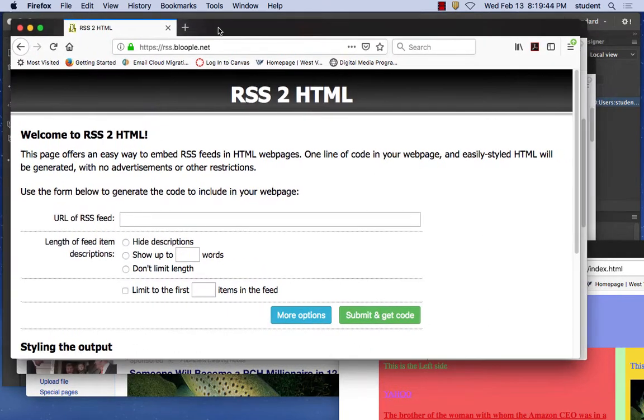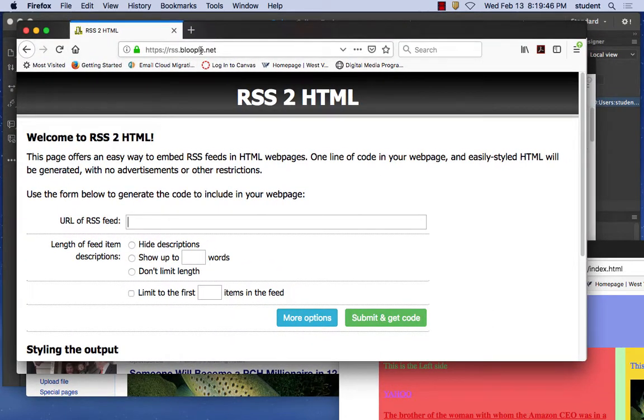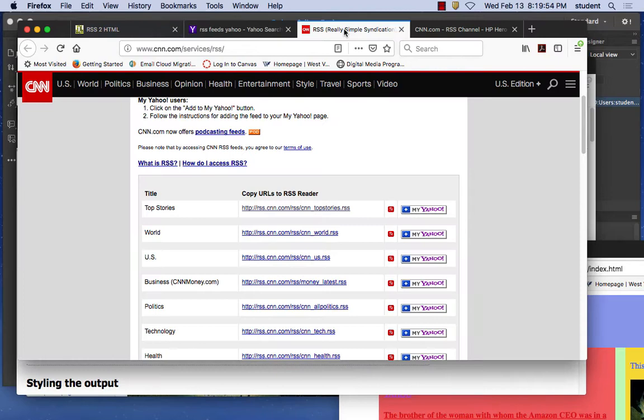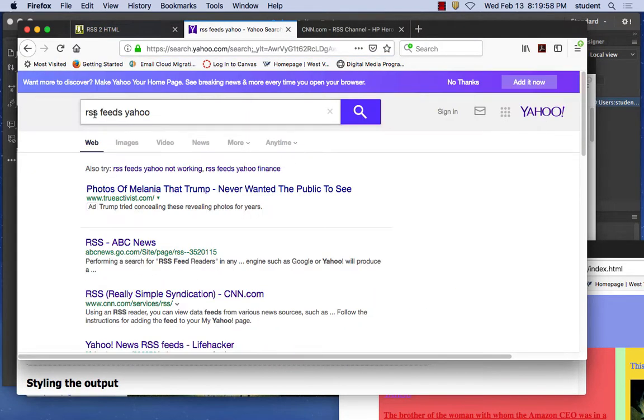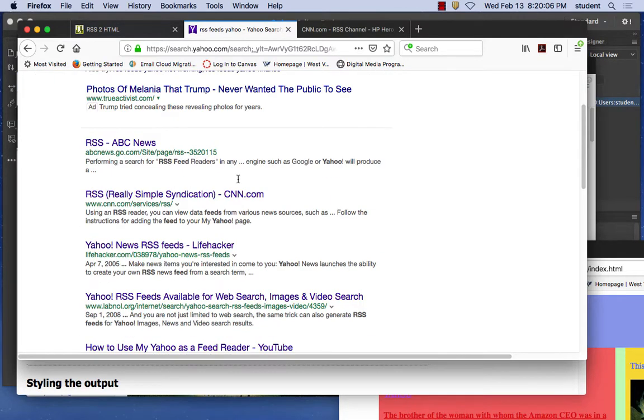Okay, there we were. We started with the BloopNet. How would you say that? B-L-O-O-P-L-E. Okay, whatever it is. The next thing is to find an RSS. I went to Yahoo and I typed in RSS feeds Yahoo right there. And I went down and I found the CNN one, this one that says CNN. Do you see the CNN one right there?